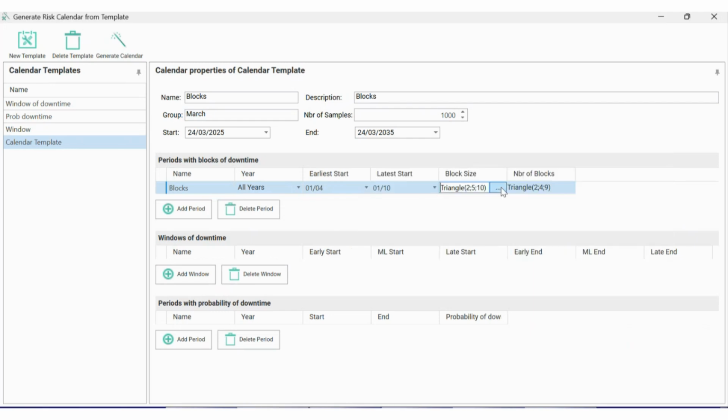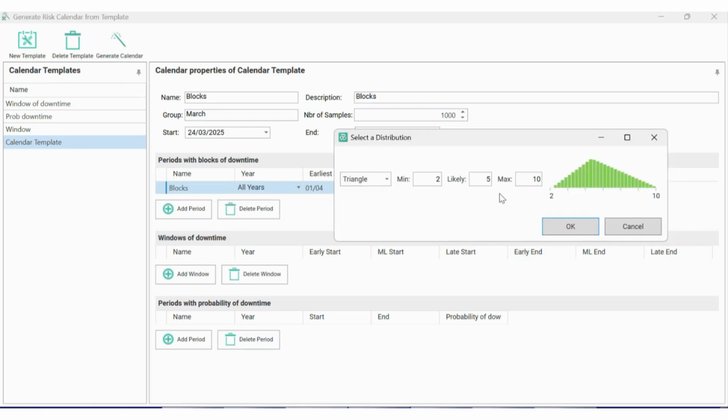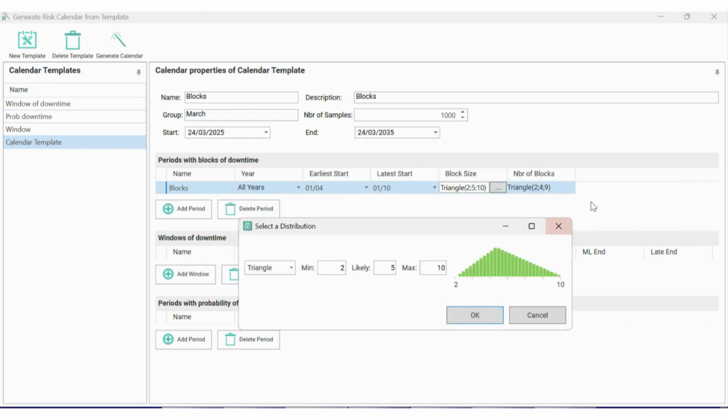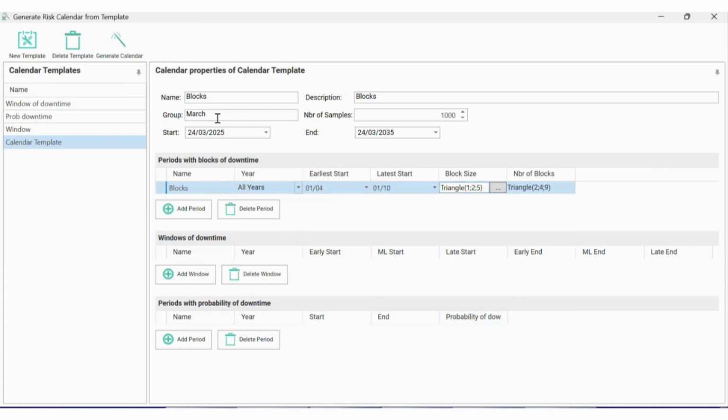And so the block size then is how long do each of those bits of downtime last. And so we've got a certain amount of downtime from a certain number of occurrences, and let's say that these last, maybe it's some seasonal storms or something like that, and those storms are going to last at least 1 day, most likely 2 days, a maximum of 5 days. And so when I then click generate calendar for that one, we're going to have a look at the results for that.